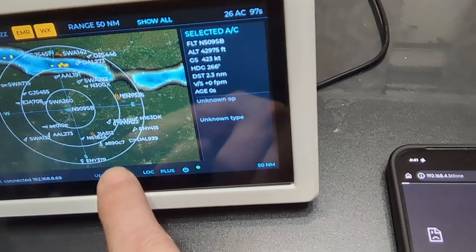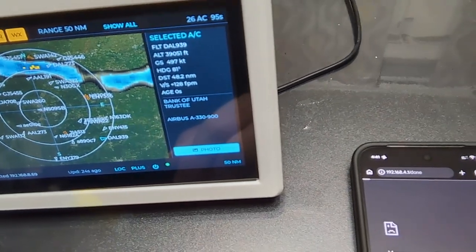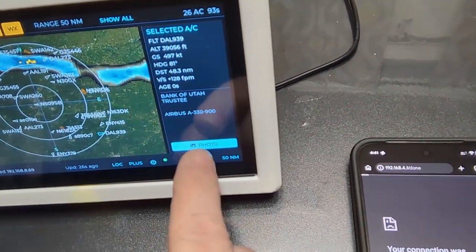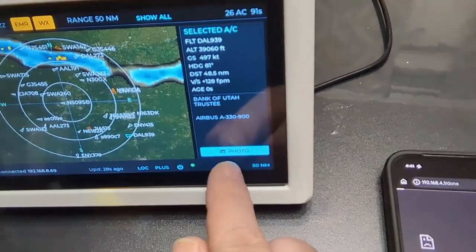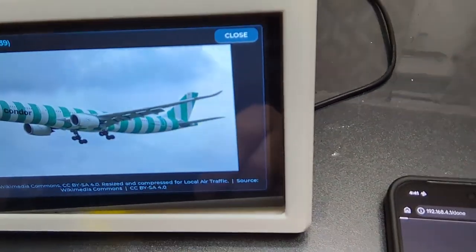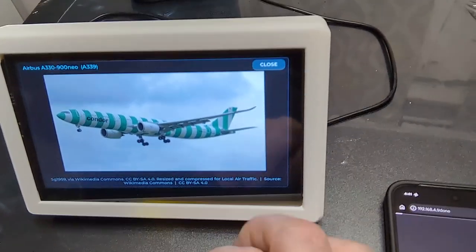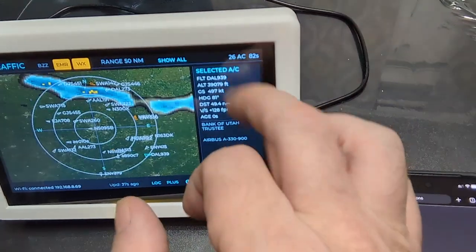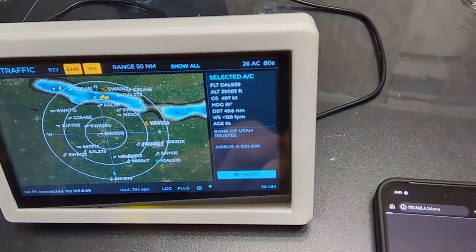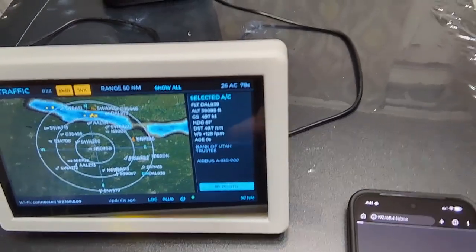We'll go ahead and pick one. So that is an Airbus, and you'll see I have the Plus model, which has the built-in images, so I can tap this and see that there is a picture of an Airbus, an ugly Airbus, but an Airbus. So that's it. That's the same setup procedure for all the devices.